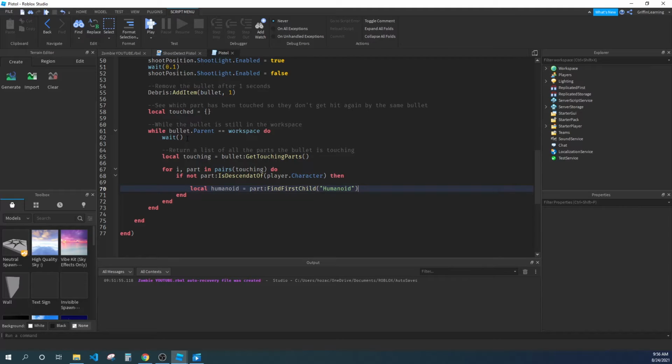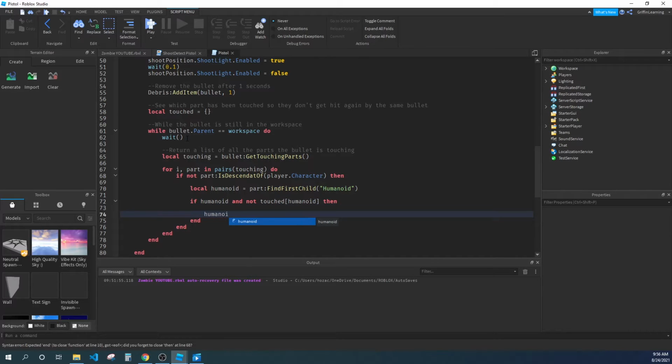And then after that, we want to actually check for the humanoid and check if it's not in the list. So we do if humanoid and not touchedHumanoid, then we want to actually reduce the player's health. So humanoid, take damage 30.